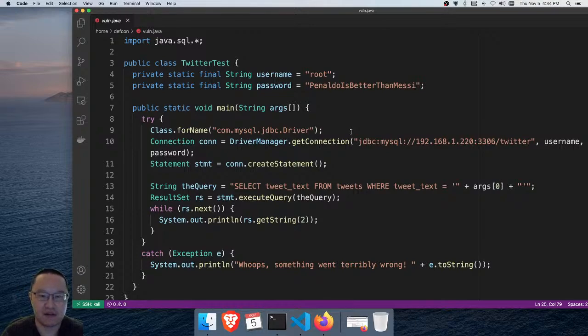I get this every year, every semester: how does security tie in with programming and programming languages? Well, here we are.